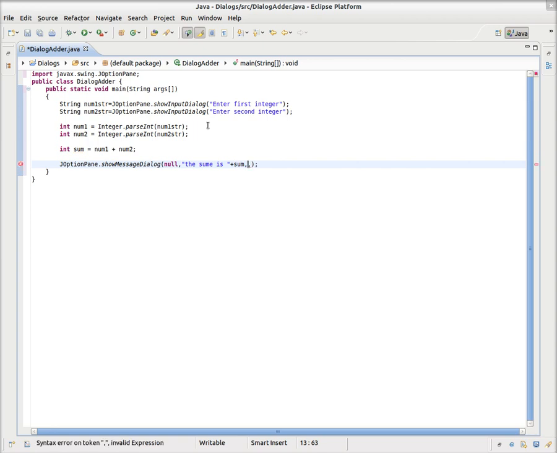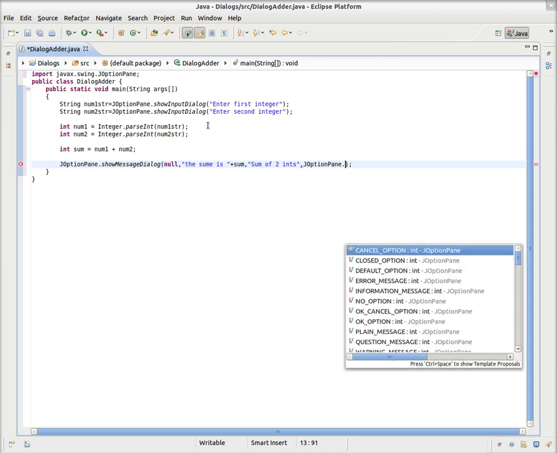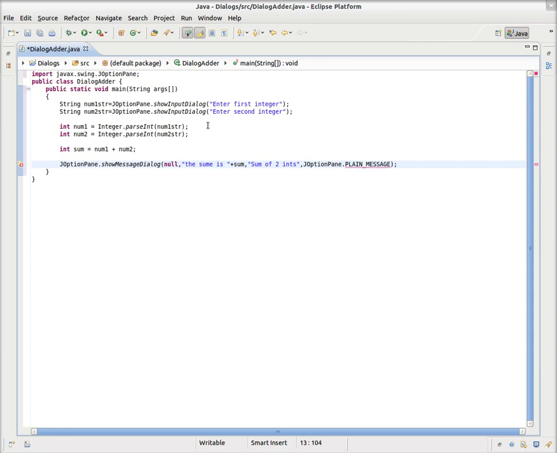And then there are two more arguments, the title and then the plain message or whatever you want to do. So we'll say "Sum of two ints", that sounds good as a name. And for this, JOptionPane.PLAIN_MESSAGE, and then we are done. Sounds good. Okay, let's run this thing.